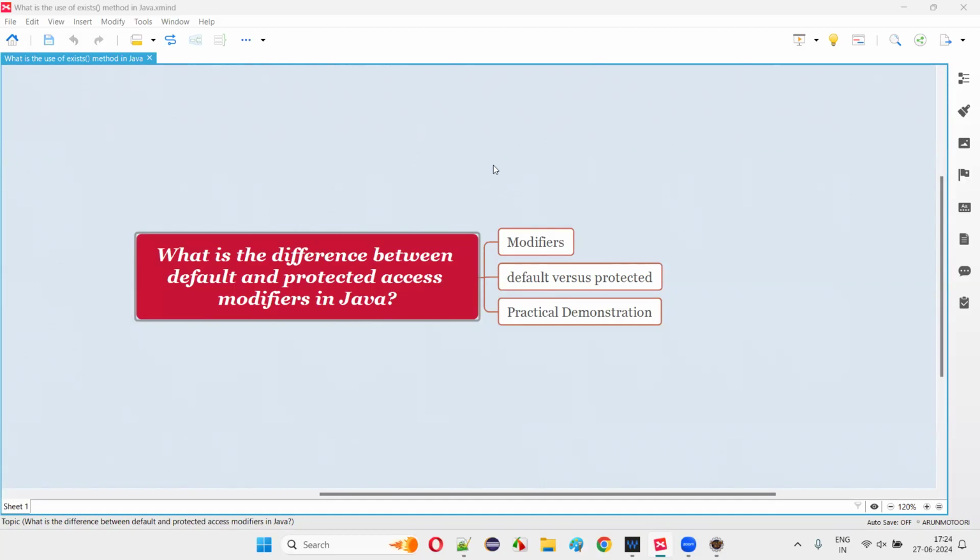In this session, I'm going to answer one of the Java interview questions. That is, what is the difference between default and protected access modifiers in Java? Let me answer this question with a practical demonstration.